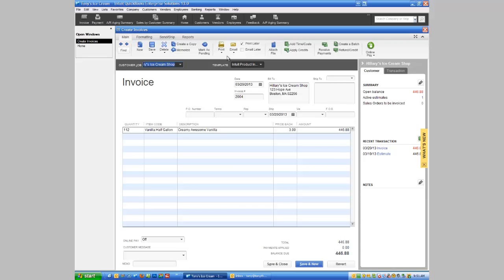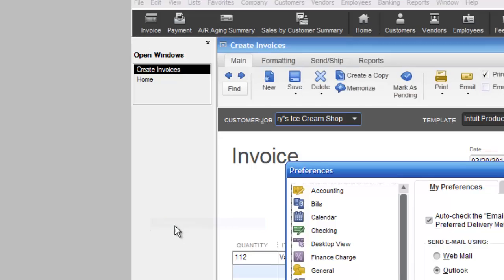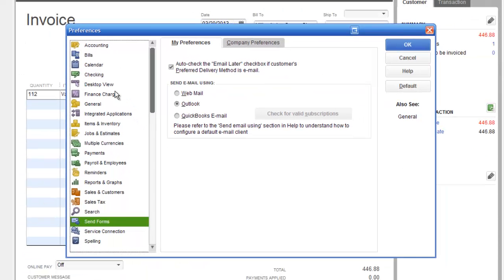Hi, ladies and gentlemen. This is Tony Hollowitz, and in this tutorial, I want to talk to you about sending an invoice by email. When you want to send an invoice by email, there's a little setup you need to do in advance. And to do that, we're going to come up and go to Edit. We're going to go down to Preferences, and we're going to come down to where it says Send Forms right down here. I've already selected it.